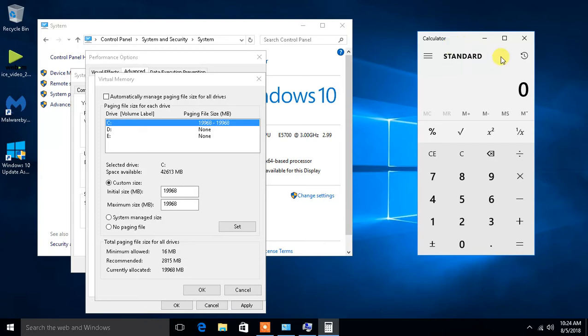One gigabyte of RAM is equal to 1024 megabytes. You can see over here it's in megabytes. So 1024 times 16 is 16,384. Now the standard way to increase virtual memory without destroying your computer is by multiplying this by 1.5. So if you had 12 gigabytes, then you would do 12 times 1024 and go from there.